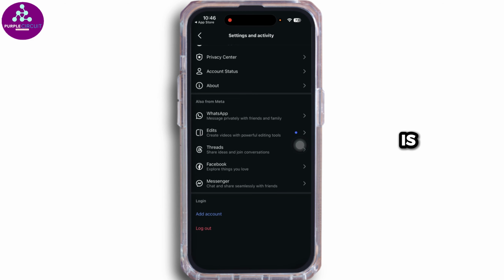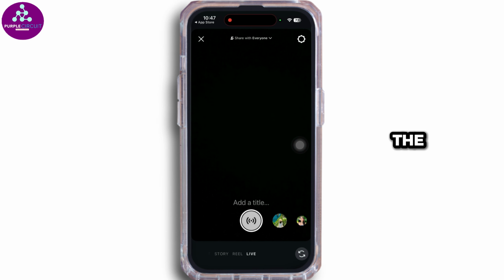If the issue still is not fixed, go to account status and check if there are any restrictions, as Instagram Live may be unavailable due to temporary server issues or policy violations. If nothing works, wait a few hours and try again or check the Instagram Help Center. These steps usually bring back Instagram Live quickly.